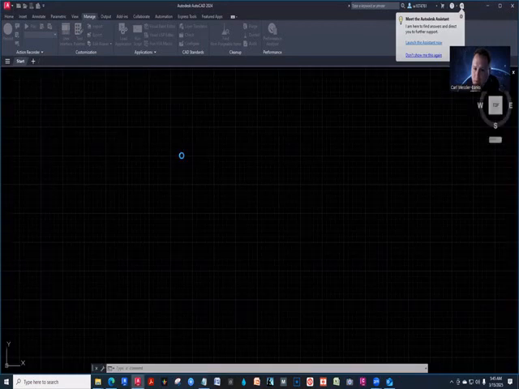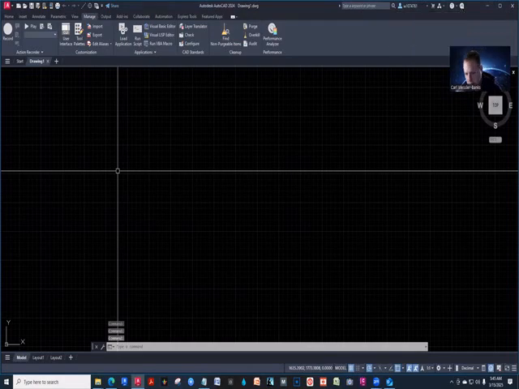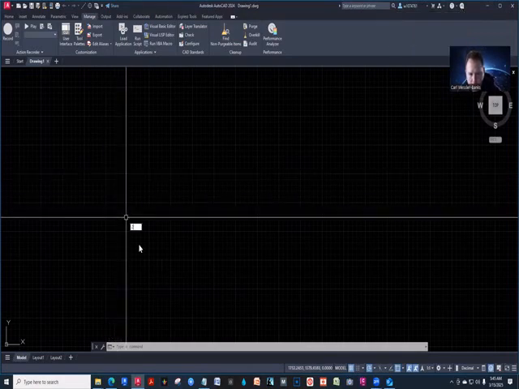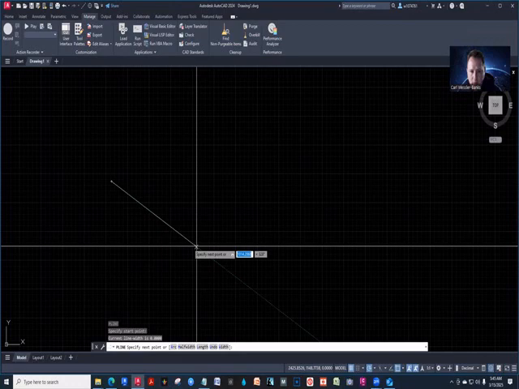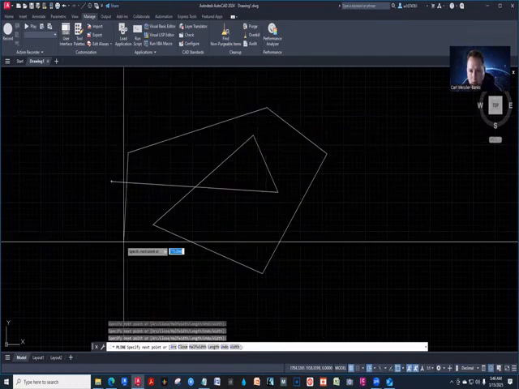Just open up a new file here, and then I'll type in my P-line command. So I have my number 2. See how it pops up, P-line right here, and then hit enter, and now you can create your P-line.